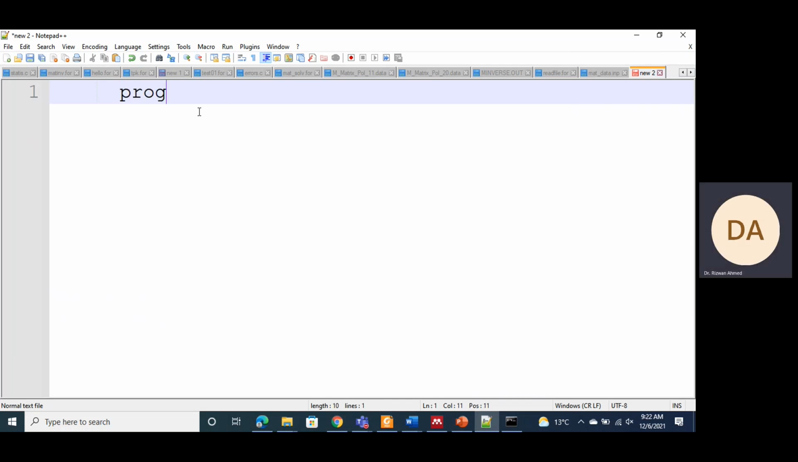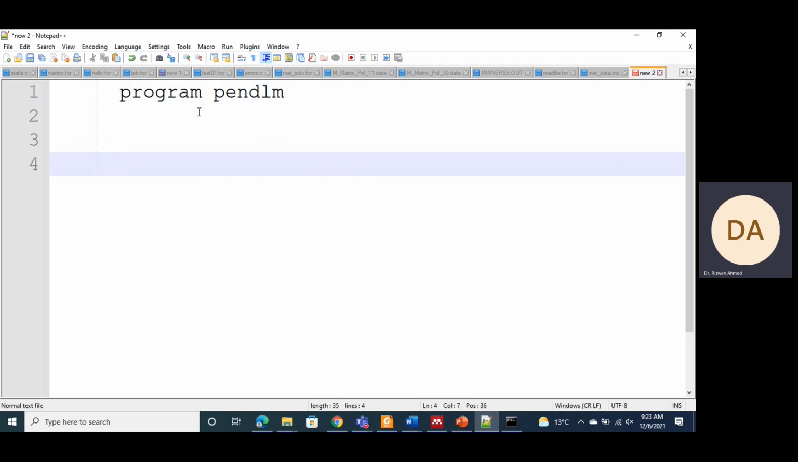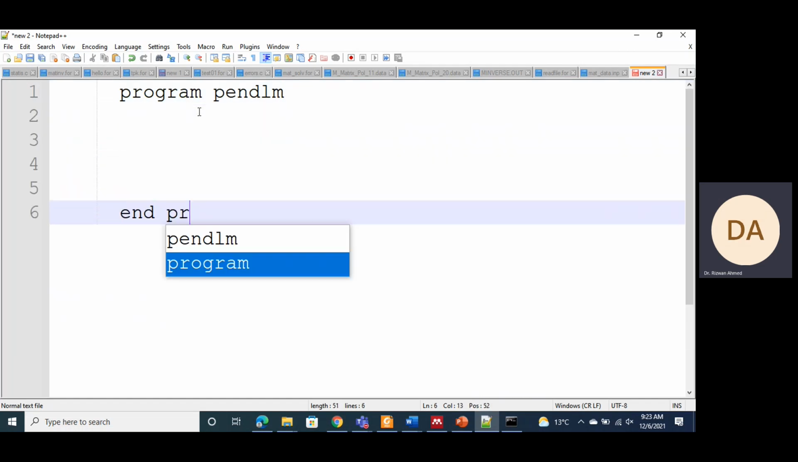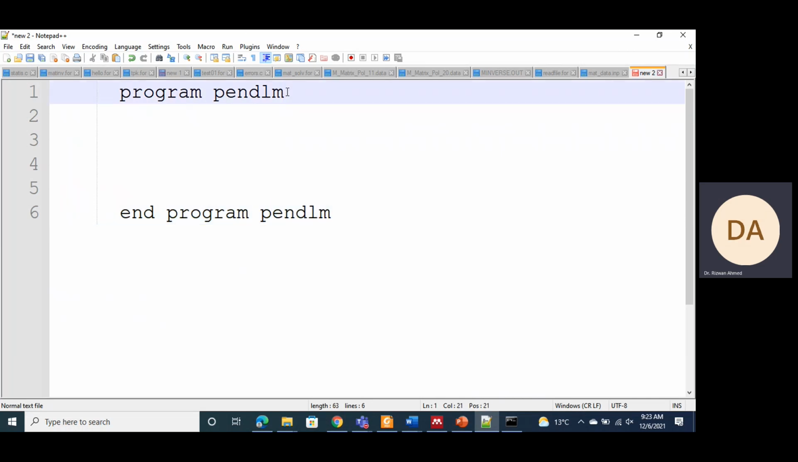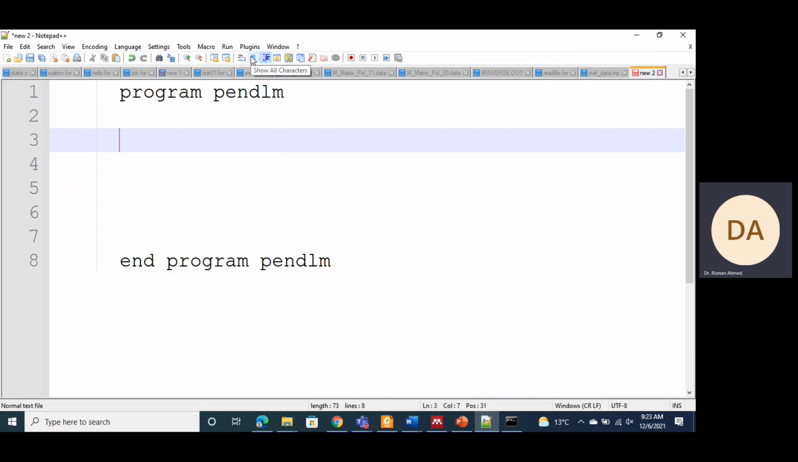I will write program, right? So 6 characters. I generally prefer to limit the names to 6 characters, and I write here end program pendulum, right? So with that one, let's save this program to the directory where I saved the program last time, right?